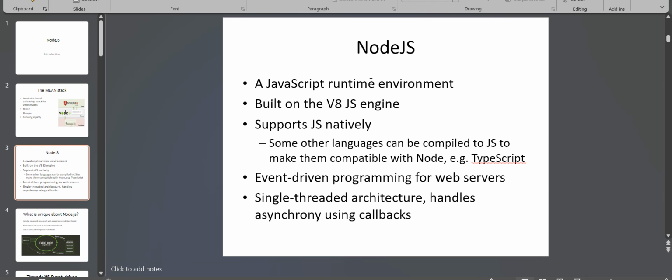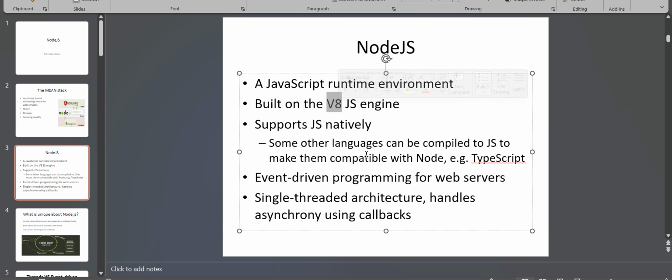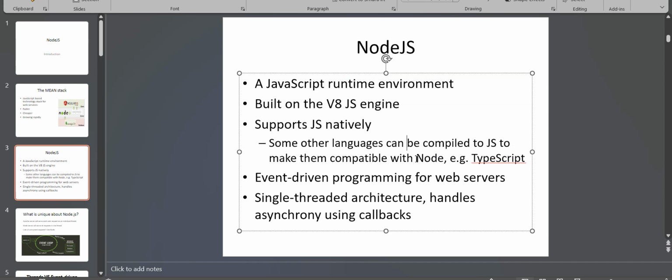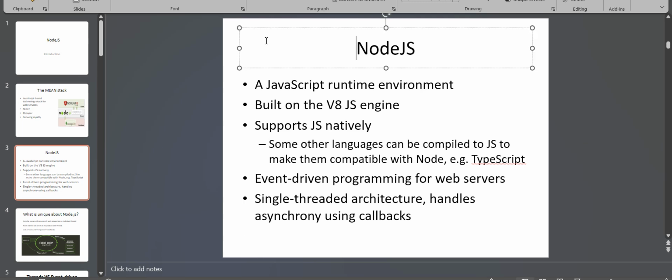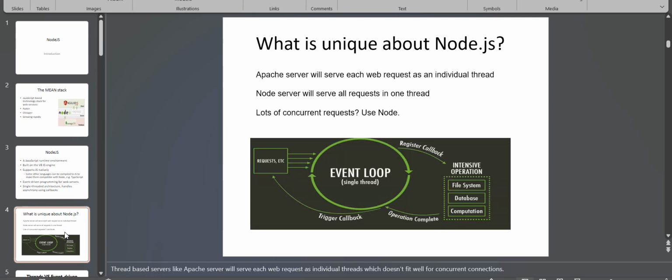So we can see that it's a JavaScript runtime environment which is built on the V8 JS engine. JavaScript is supported natively, which also means other languages can be compiled to make them compatible with Node.js. For example, TypeScript is also a language which supports JavaScript natively, and it's event-driven programming for web servers, like Apache, as you have seen. So in that case, we can follow the pattern of event-driven programming in Node.js.